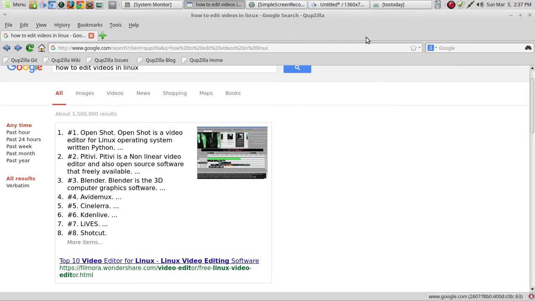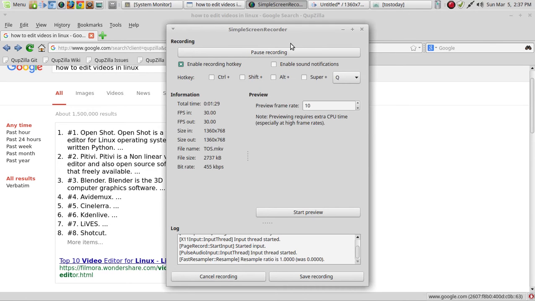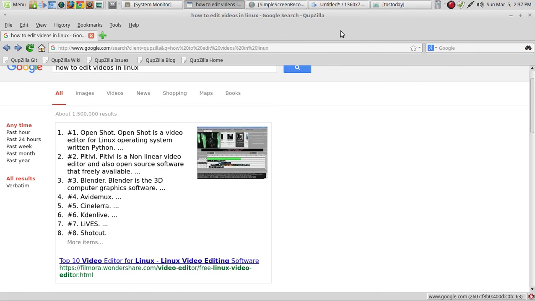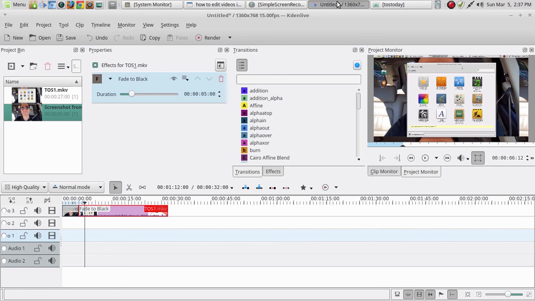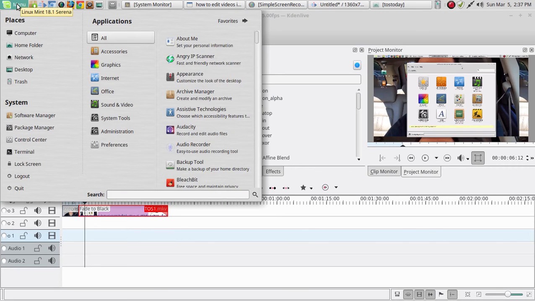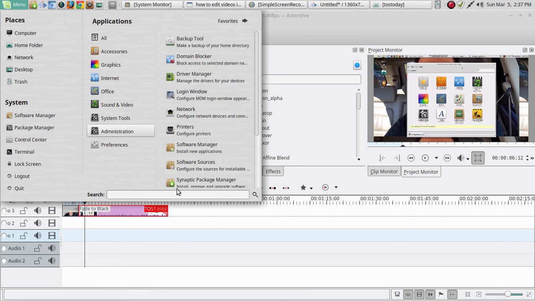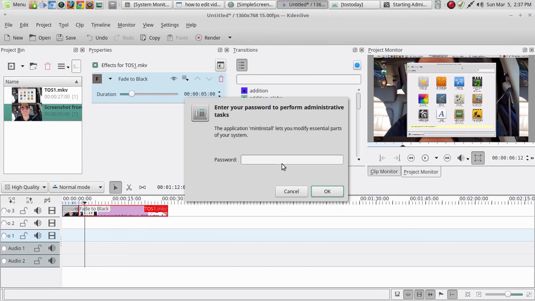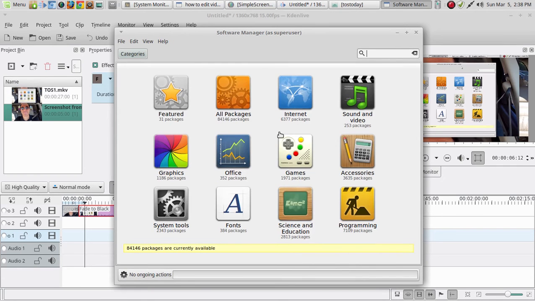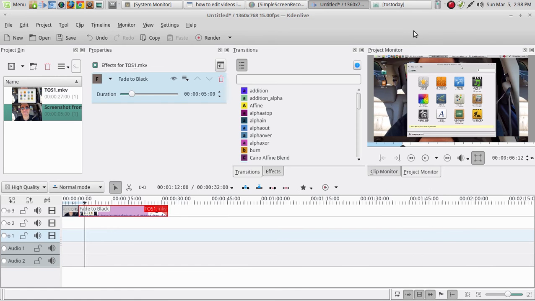Alright, so let's take a look at this. I'm recording this with Simple Screen Recorder, and we're going to use Kdenlive. Most people don't have Kdenlive installed immediately, but if you just go to the software manager here and search for Kdenlive, you can just type in Kden and press enter. In my situation, it is already installed. So here we have Kdenlive.